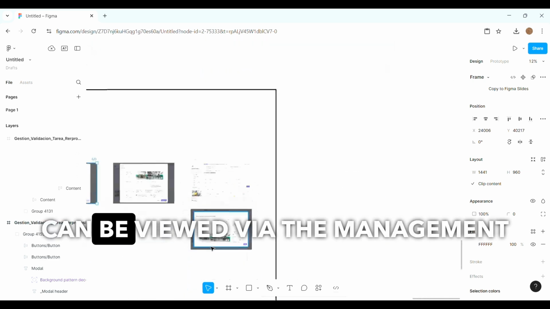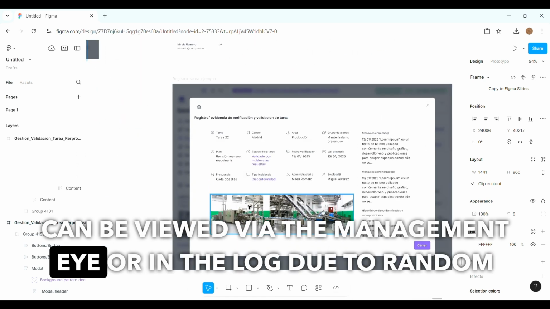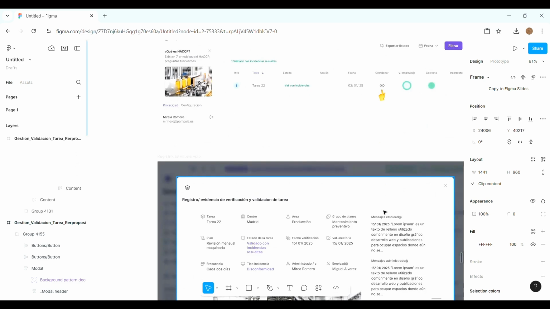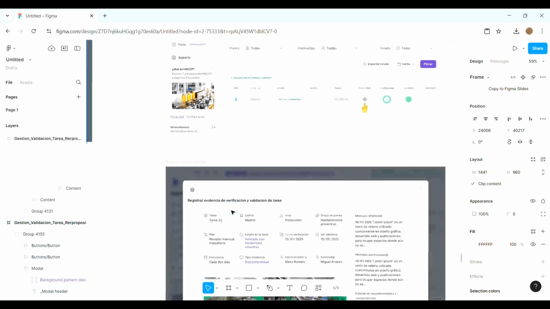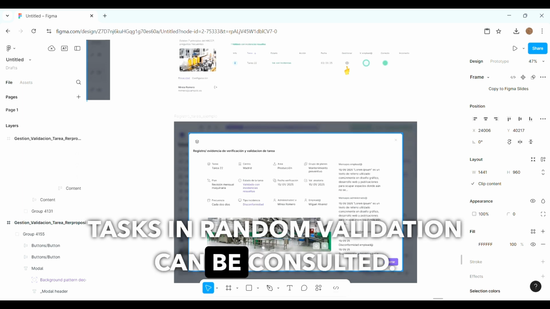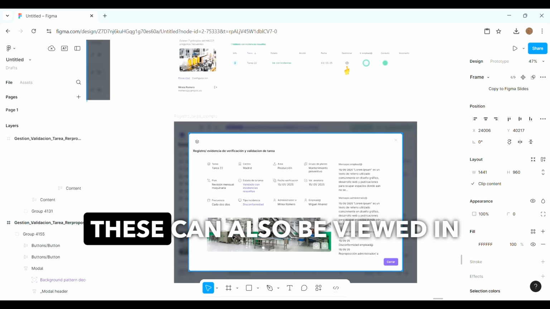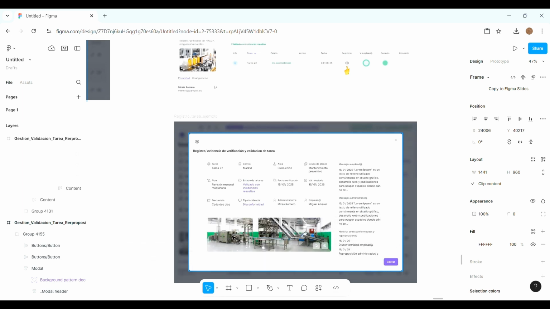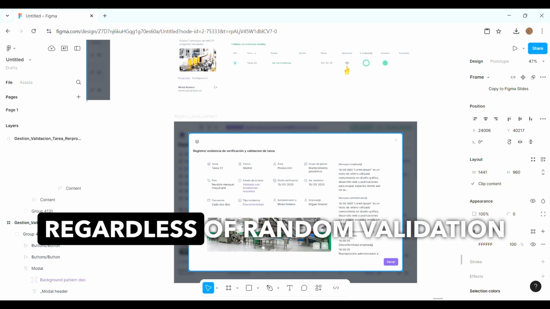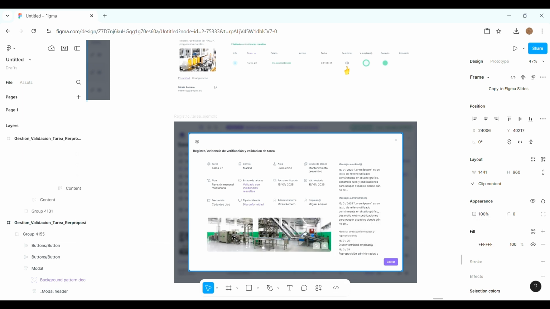The task can be viewed via the management eye or in the log due to random validation. Tasks in random validation can be consulted. These can also be viewed in the registry. The registry allows viewing all tasks, regardless of random validation status.